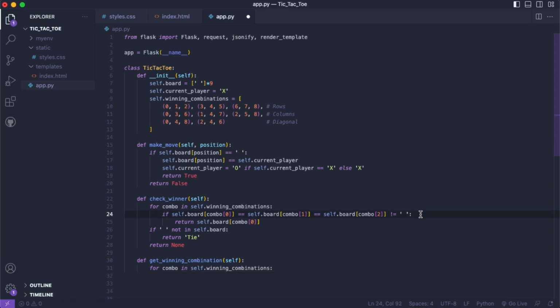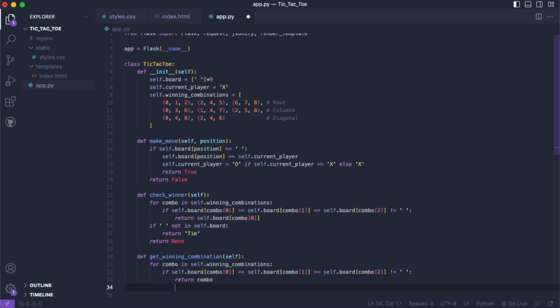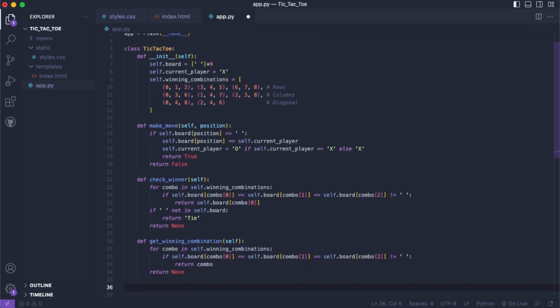So we'll check to make sure that each combination does not have a blank string for each one. And then if it's true, we'll return combo, because say for instance player X has gone in the top left, the top middle and the top right, then that is the winning combination. So that is the combo that we will be returning. And then we'll just say otherwise return None. And again, that will then mean that we have an error.